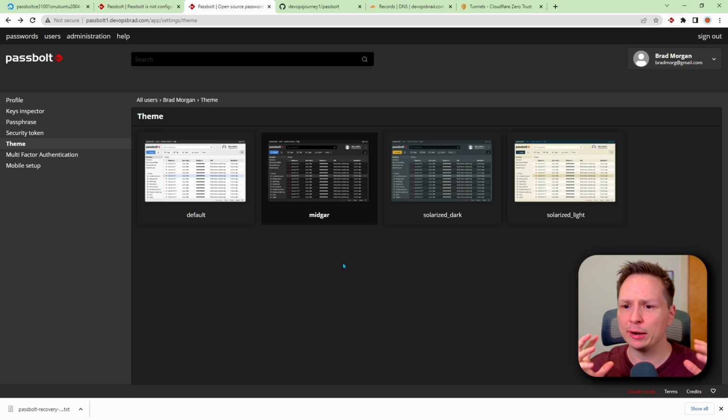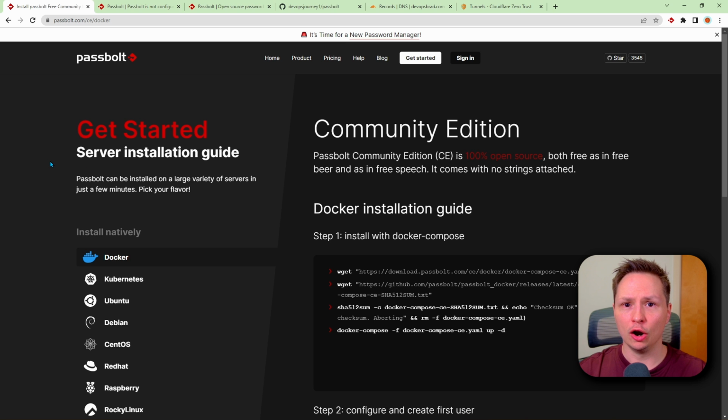So I'm going to get into all the different features of Passbolt as well as the CLI, but I want to show you guys how I have this set up on my lab. So I'm going to skip to that. If you're not interested in that and you just want to see the features of Passbolt, skip ahead to the next chapter.